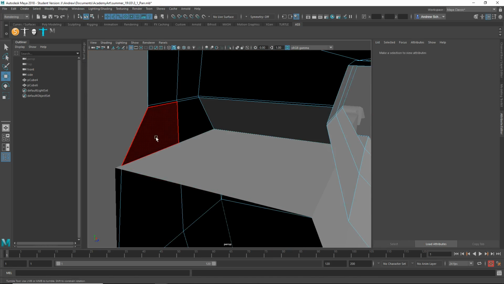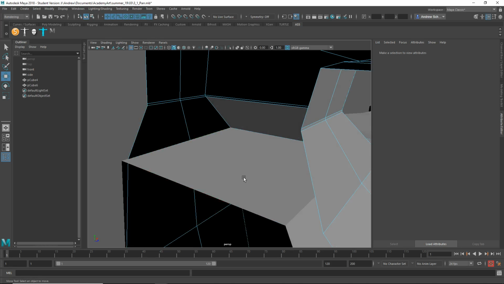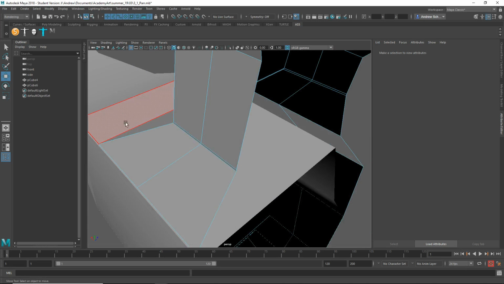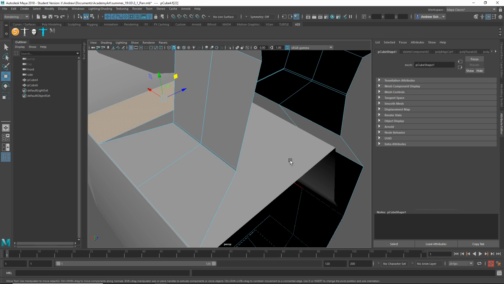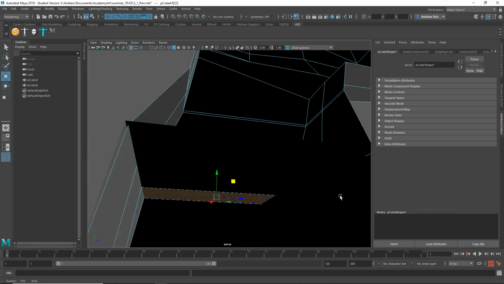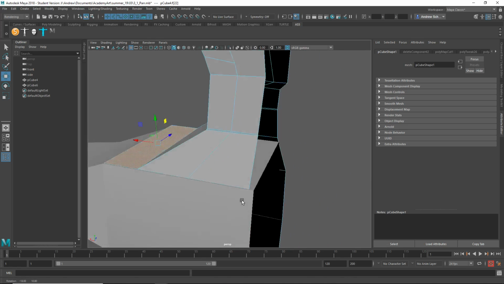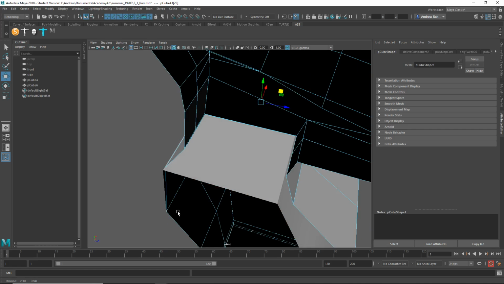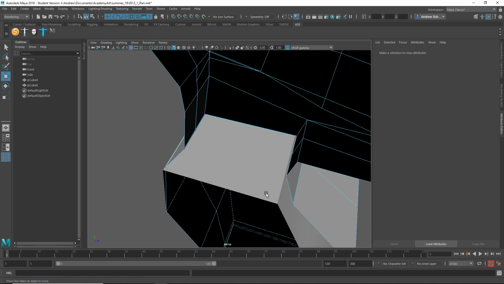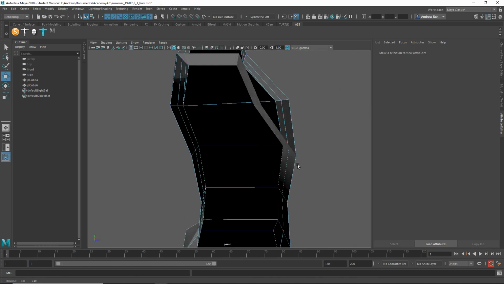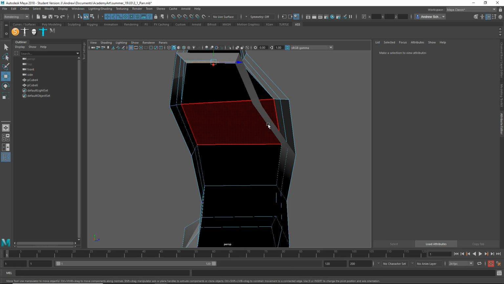Okay. And this face here, why won't it let me select that? No? Hmm. That's kind of weird because it's like this internal face and won't let me select it.